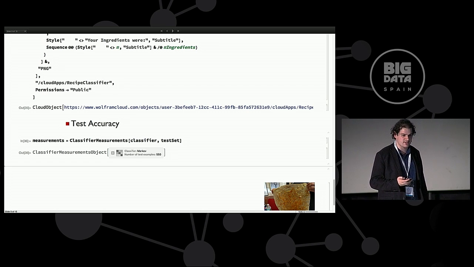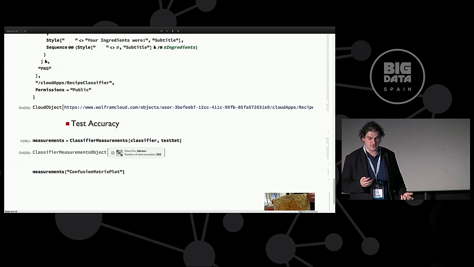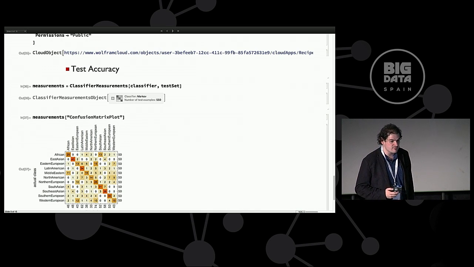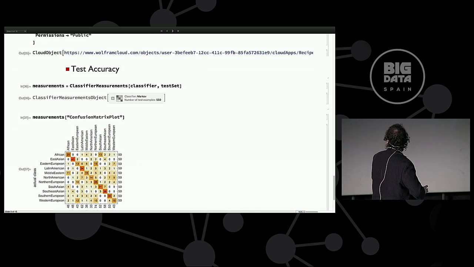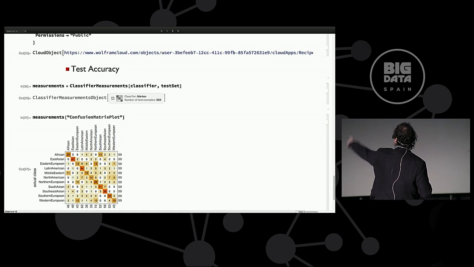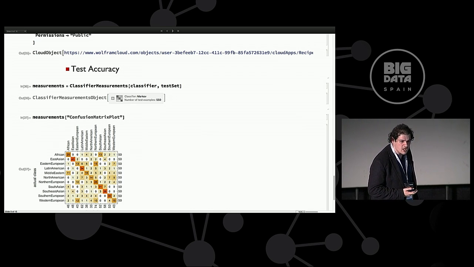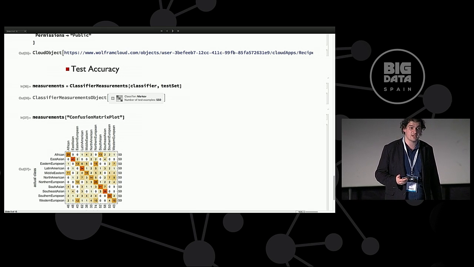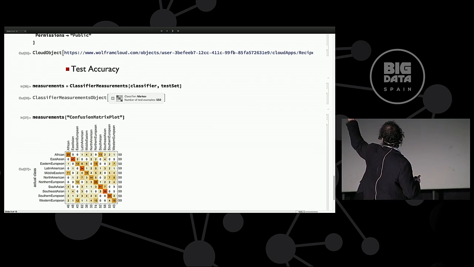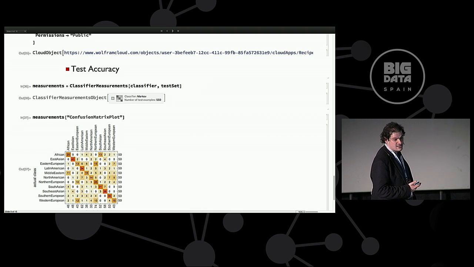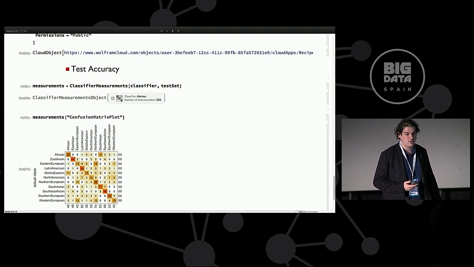So what we can do is get the confusion matrix plot. It's a little small. But what we can see is that South Asian and African cuisines get mixed up a little bit. Western European and Eastern European cuisines get mixed up a little bit. Western European and Northern European also get mixed up a little bit. Down the center is where things have been accurately classified, and where things are off-center is where things have been misclassified, essentially.